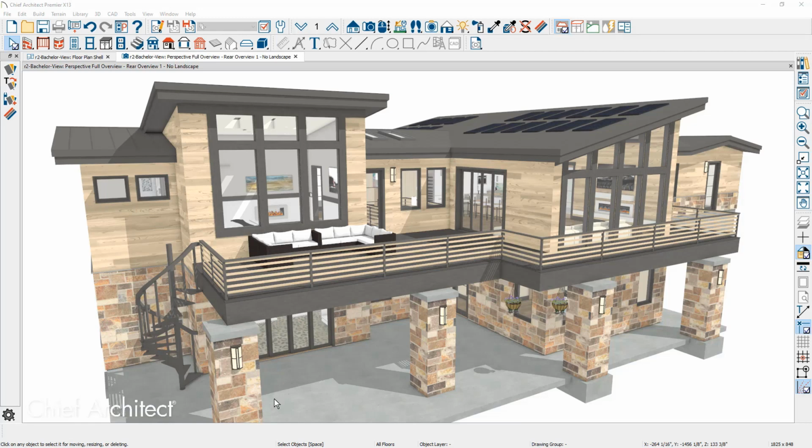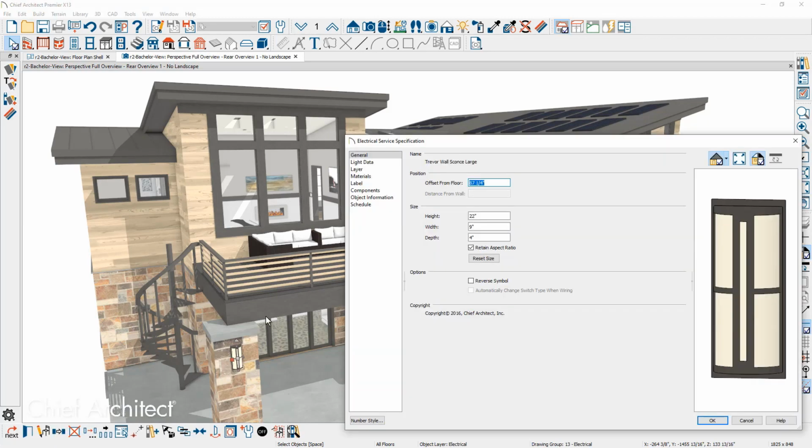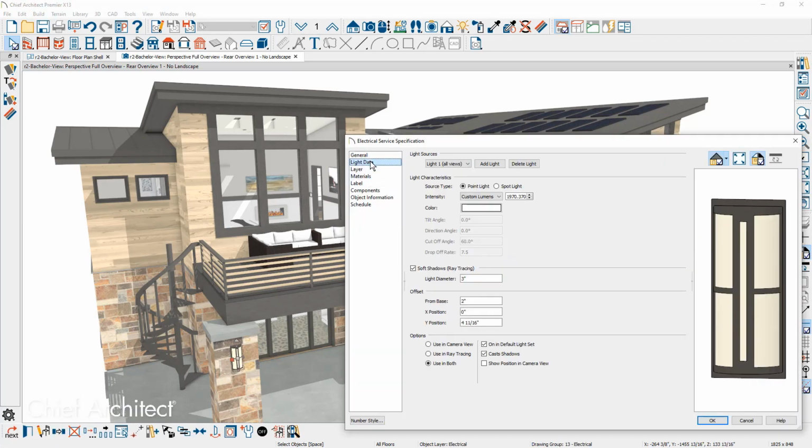These are more important for your interior shots, but for this exterior, as I open up this sconce light, you'll find a specific light panel where you can define the lights by light source. Some lights, in this case, have more than one light source. For this sconce, you'll see that it has two.